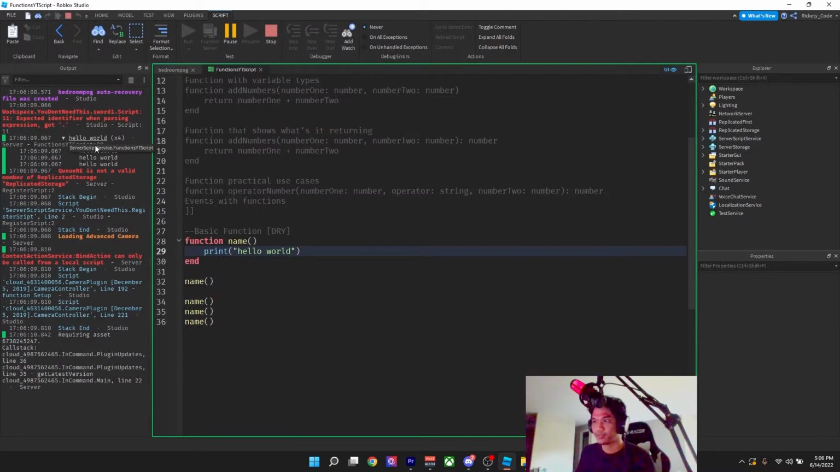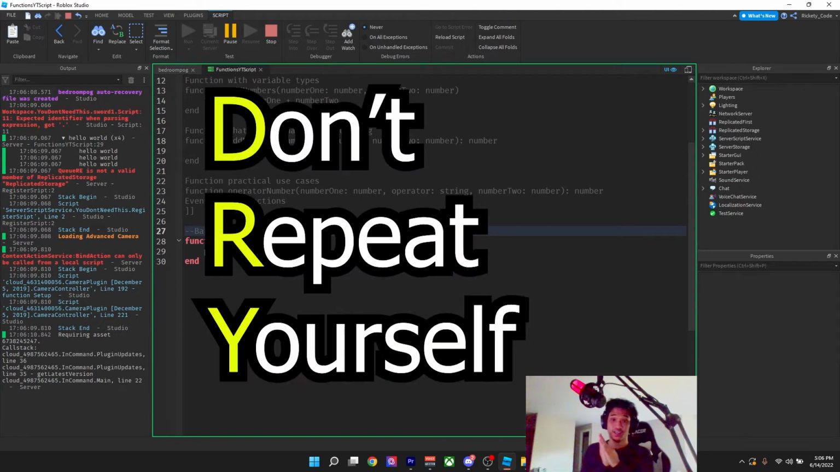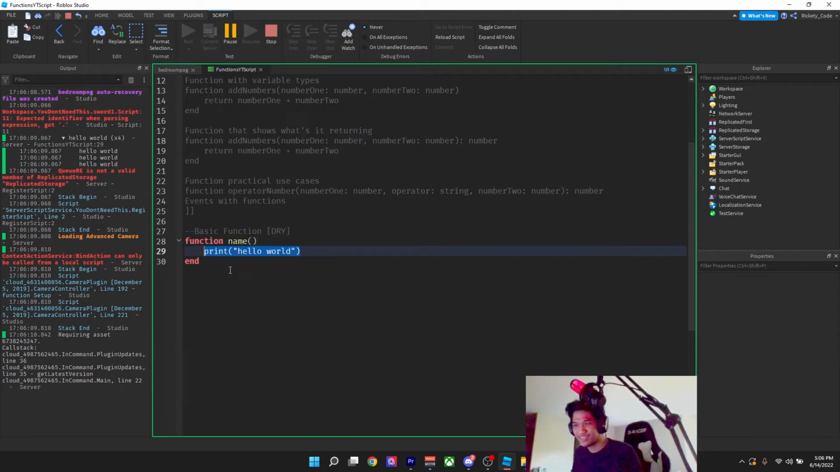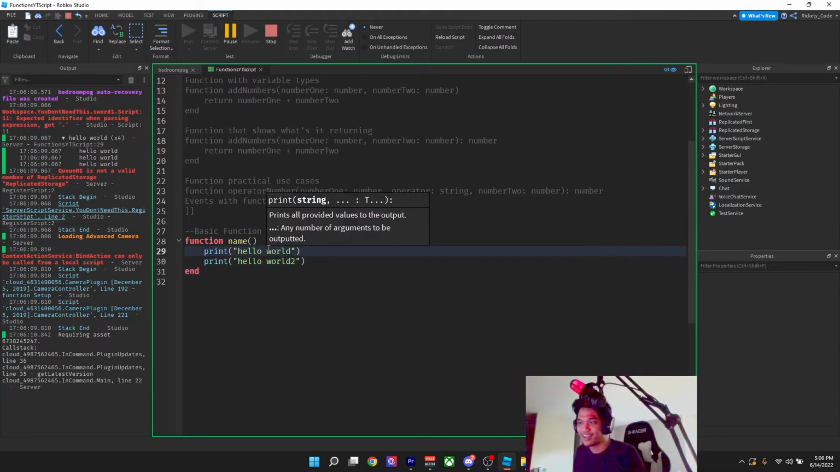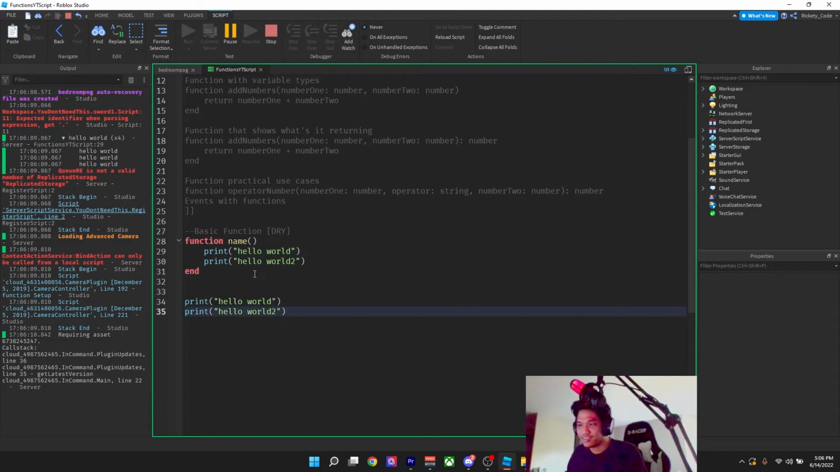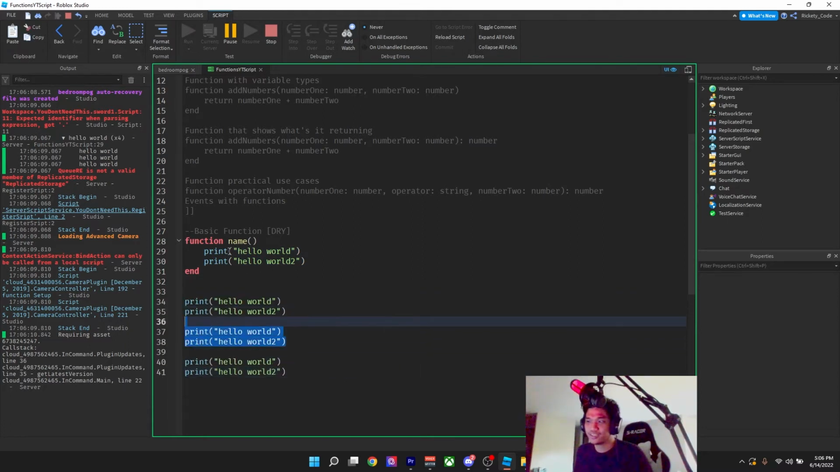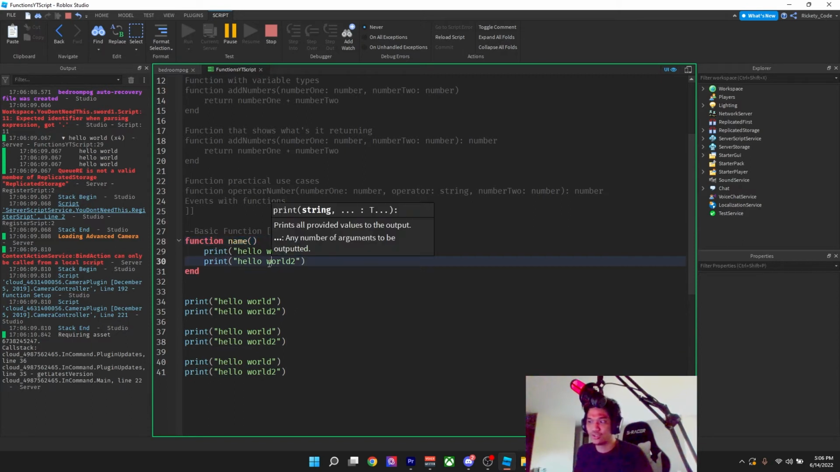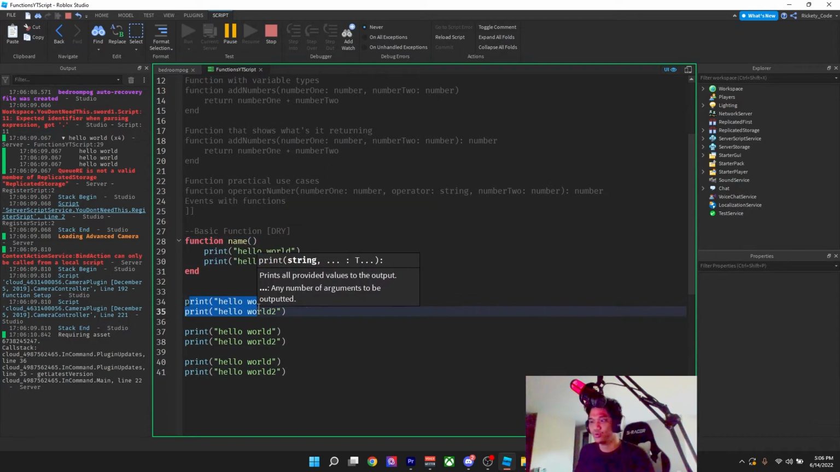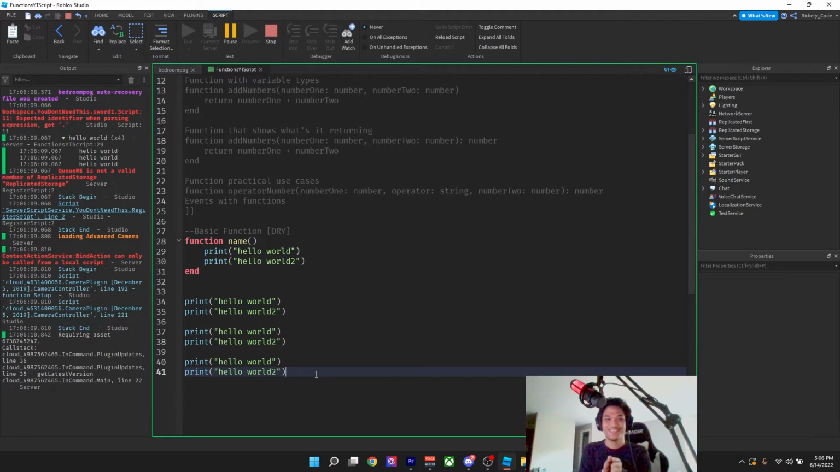Hello world 4 times. And that's the point of a function, the DRY principle, which is don't repeat yourself. Every time you have similar code, maybe like print hello world 2 or something like that, you don't want to put this here, this here, this here. You actually want to just use this one function so you don't rewrite code, because you want to keep your code consistent and clean.